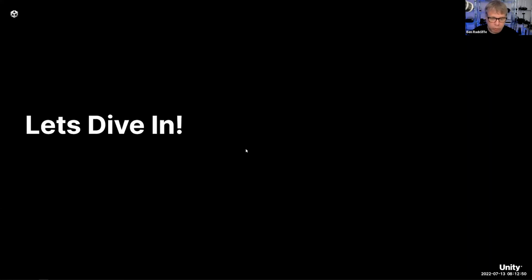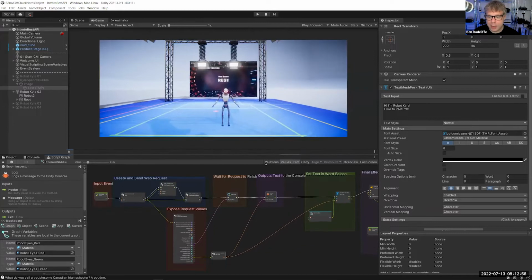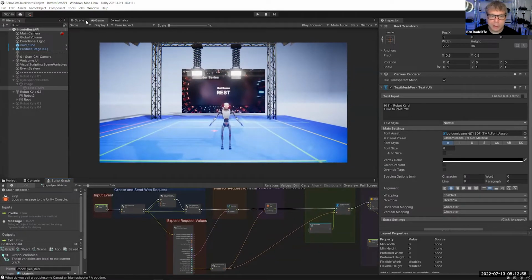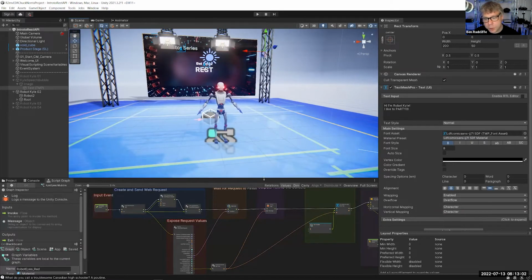So let's just dive straight into Unity right now, and we're going to pick up where we left off last time. We've got our famous Robot Kyle. We've got the Robot Kyle demo that we made last time, and we built this with visual scripting.